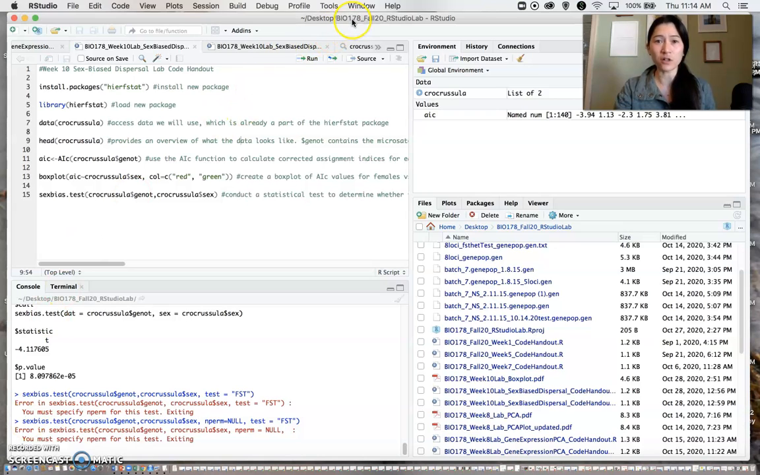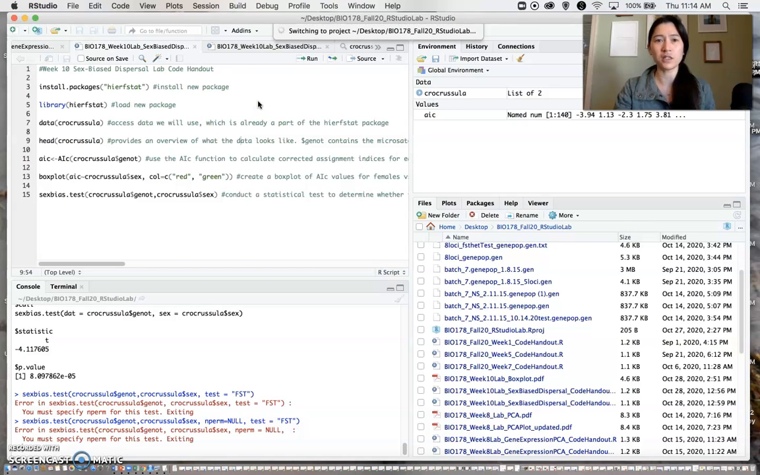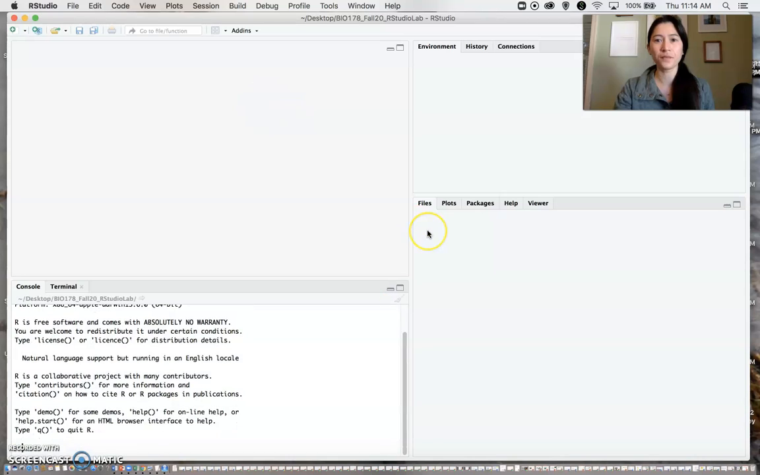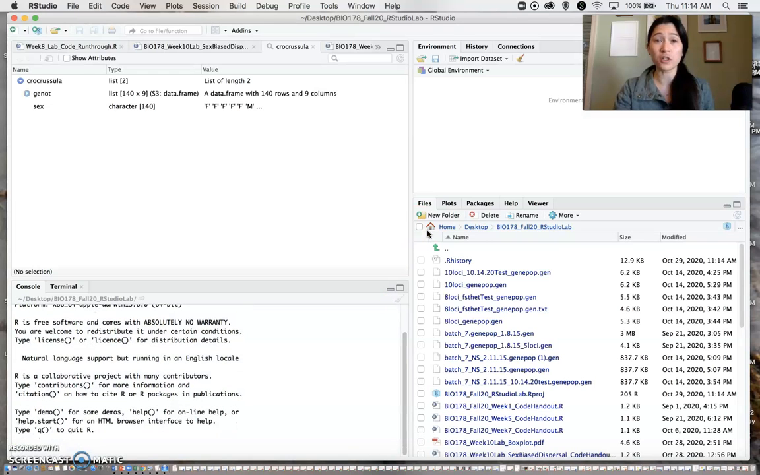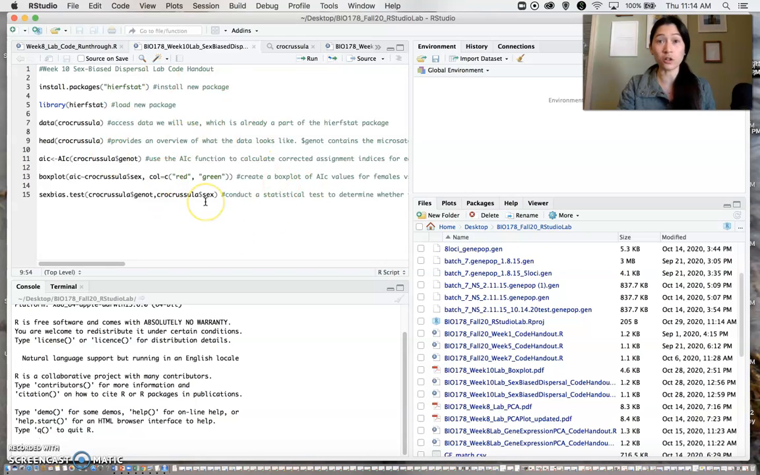If you haven't already, make sure you are in the project that we set up at the beginning of the semester for our class. You can go File to Recent Projects, BIO178 Fall 20. That'll refresh for you. Also make sure you've put the code handout from this week into this folder. Then you can click on it and it'll load in the R script panel in the top left corner here.